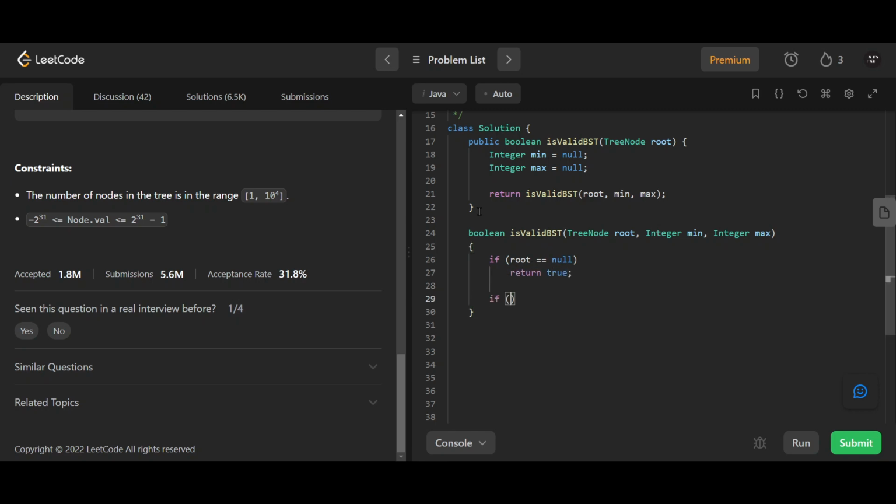Other thing is, if min is not equal to null and root dot val is less than or equal to min, then there is a problem, right? So that's another case. Return false. Other case is if max is not equal to null and root dot val is less than or equal to max, then also there is a problem. We return false. Otherwise, we return is valid BST with root dot left.